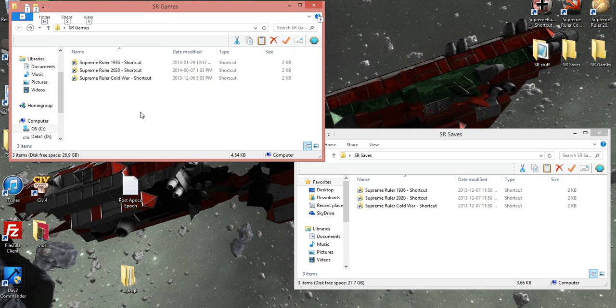I'm gonna make a video tutorial, or attempt to, on how to make a mod for the Supreme Ruler 2020 game. I won't do 1936 or Cold War because the modding is pretty similar. There are some differences, but for making different regions or different countries, it's pretty much all the same. So let's get started.